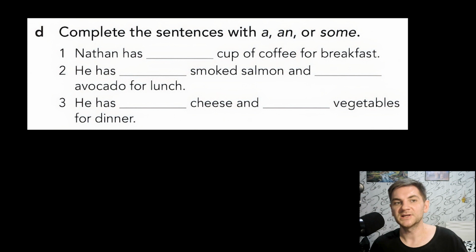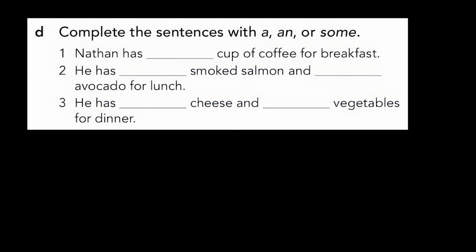Part D. Complete the sentences with a, an, or some. Just do it, then check yourself. It's warming up for grammar.